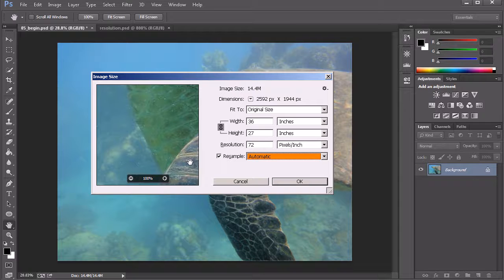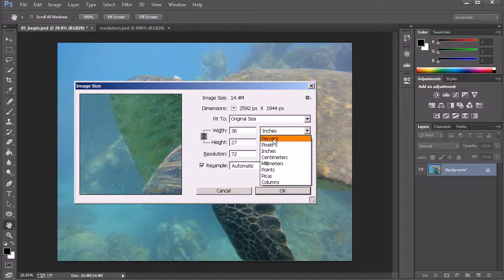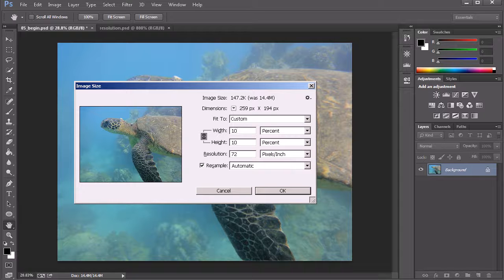Taking pixels away from an image is downsampling, and adding pixels to an image is upsampling. So let me just show you a really extreme case of this. I'm going to change this to percent. You can see here at 100%, this is the size we're working with. I'm going to drop this down significantly. Let's change it from 100% to 10%, just like so.